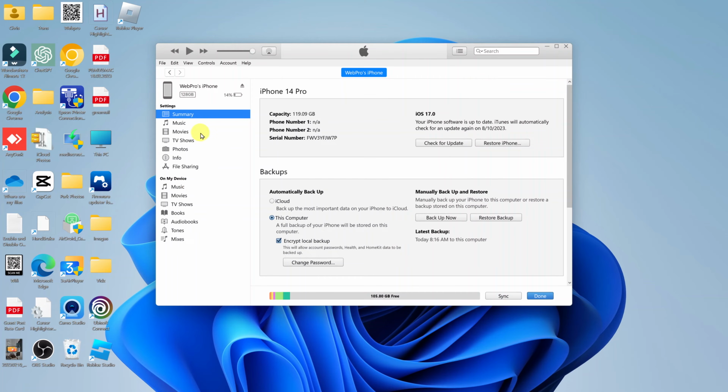Now, unfortunately, you cannot get into iTunes and change that location. So we have to use a command to actually shift that location from your local disk C to any other location you want on your computer.